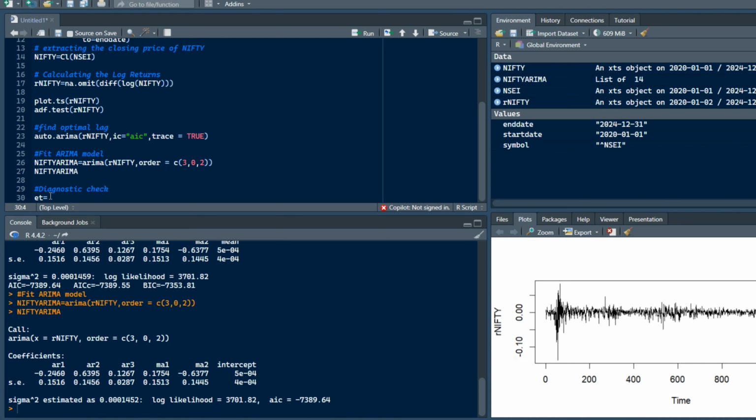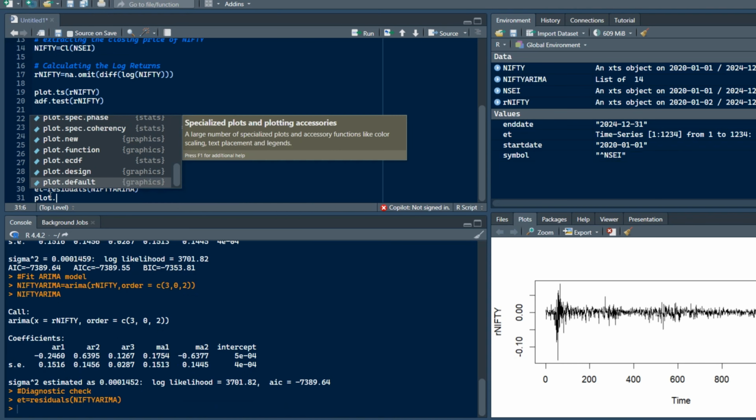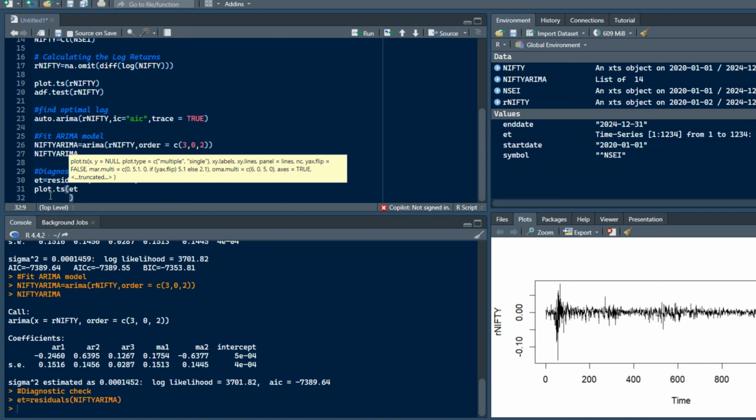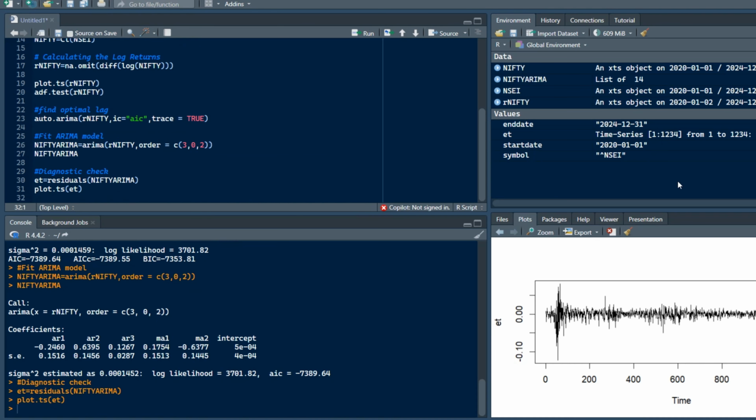So first we will mention ET equal to residuals of Nifty Arima, that is our Arima model name, Nifty Arima. We have defined ET. Now plot dot ts ET. I think it's not okay. So we got clustering again, we can see here.